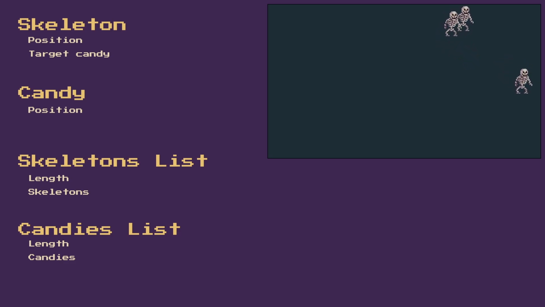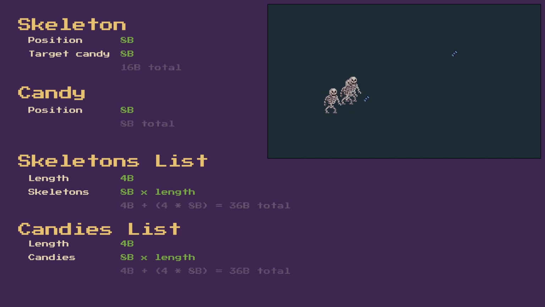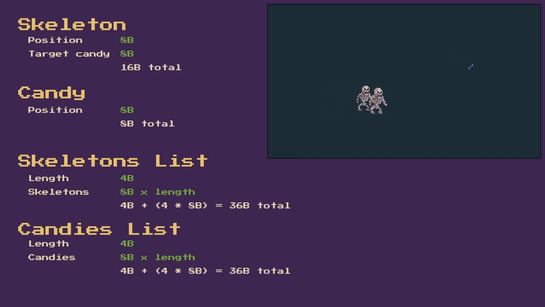Each of those objects has to be stored somewhere, they don't exist in the void. For your computer, it would be its memory. Each of the properties we assign to objects takes some amount of this memory. For position, it could be 8 bytes. For target candy, stored skeletons and candies, it will also be 8 bytes, and let's say that the list's length will be 4 bytes. For the sake of simplicity, let's assume that lists can store 4 objects at most. This gives us the amount of space each type of object takes up in memory.